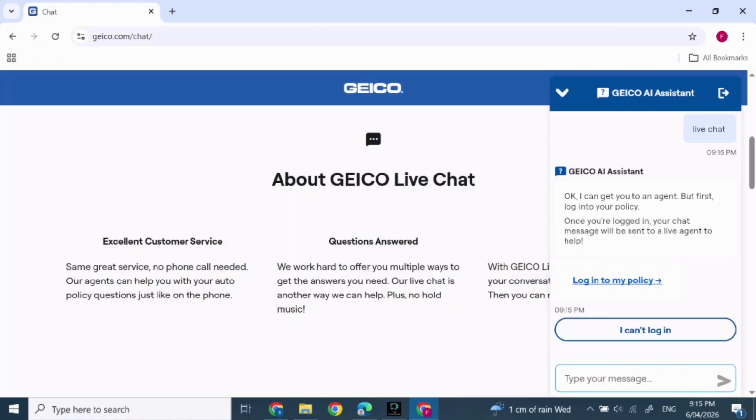As you can see, I can get you to an agent, but first you need to log in. So make sure you're logged in and you will reach a live agent. This is how to use Geico live chat to reach a live agent.